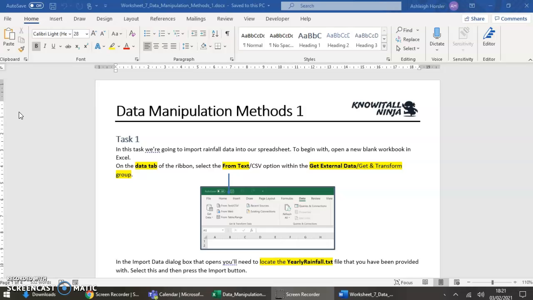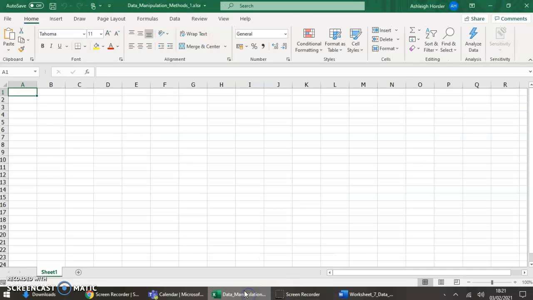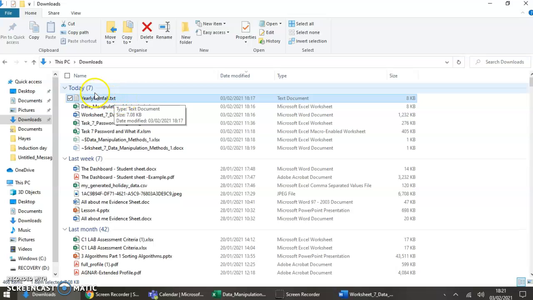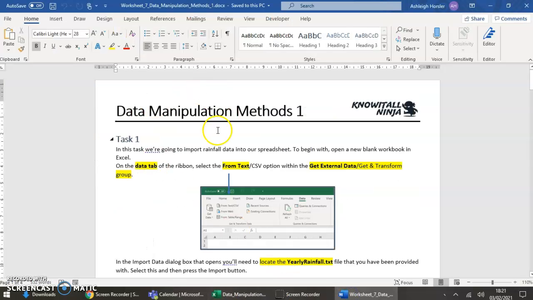What I want you to have open is the spreadsheet that I sent you called Data Manipulation Methods XLS. It should be empty. Just open it up. Make sure that you have a copy of the yearly rainfall text. Now, I am aware that it didn't work in Show My Homework, so I did send you an email. So please make sure that you have a copy of that saved into your folders. And you can have the worksheet open.